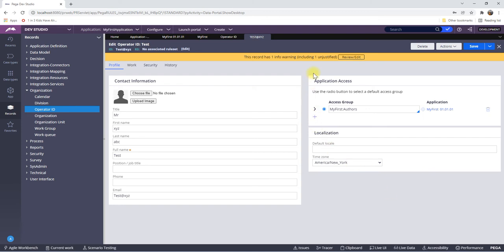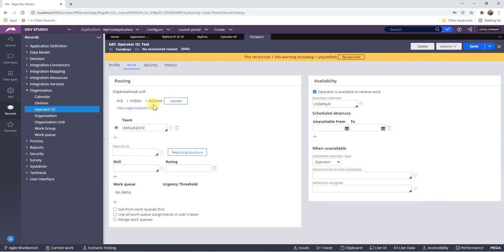Now over here you can see something called access group. That is the major thing which I wanted to explain to you, but I will come back to this in 2 minutes. Before that, I'll just quickly show the work tab.